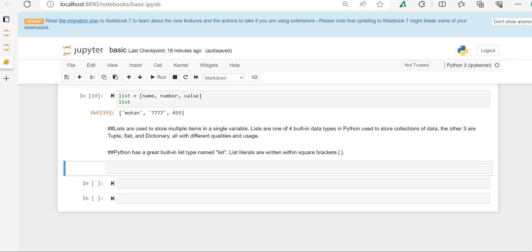Now we will explore what a list is. Lists are used to store multiple items in a single variable. Lists are one of four built-in data types in Python used to store collections of data. The other three are tuple, set, and dictionary, all with different qualities and uses.